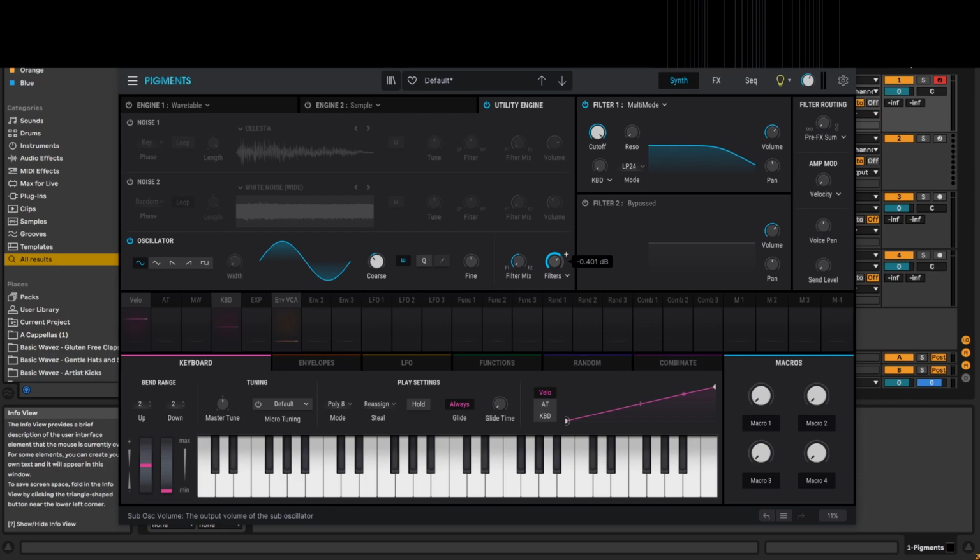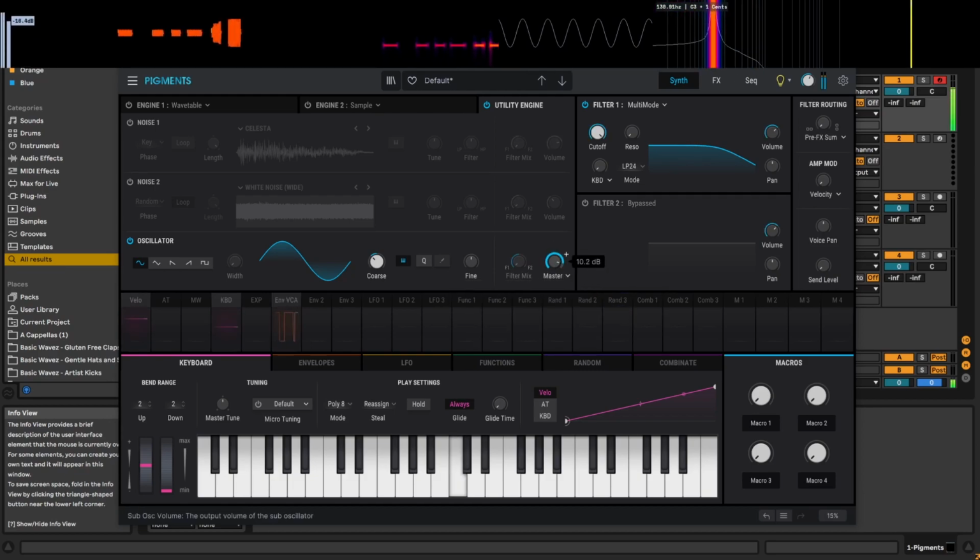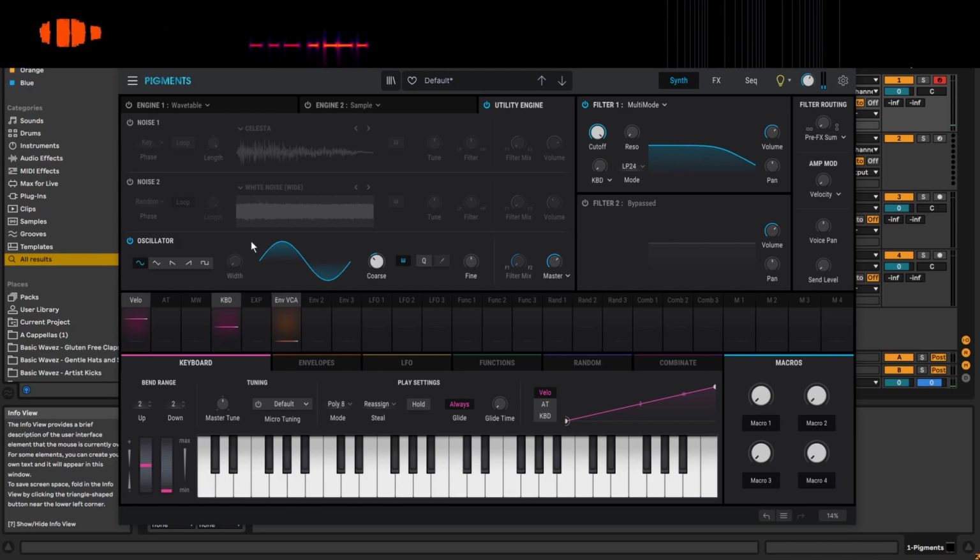So the output volume of, oh, okay, sorry. Yeah, so we can choose the filter over here, or we can choose where we want to route it to. So at the moment, this is the volume, but it's being routed to the filters. We can also skip the filtering and go straight to the FX buses, or just directly out to the master. So this is handy if you want to have your sub untouched by any filters or effects, you can send it straight out to the master. Okay, so that's the utility engine.